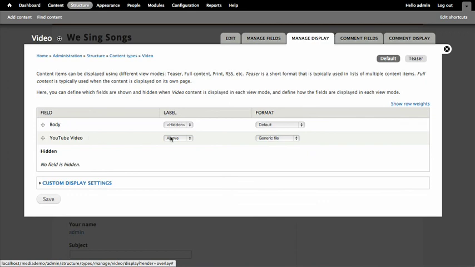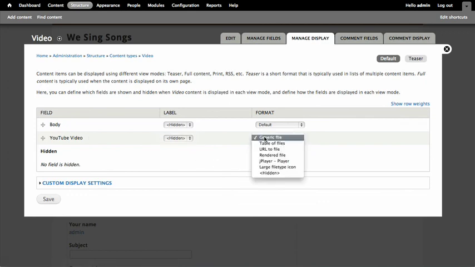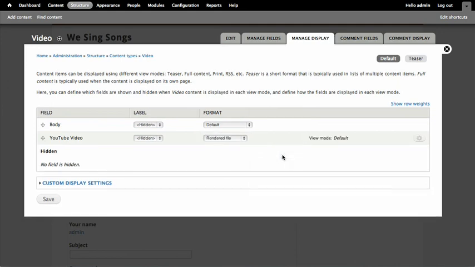We have our YouTube video. So again, I don't need an actual label for it. And by default, it's doing generic file, which is just giving us that file link. Not useful. What I want to actually do is render this. I want it to actually be turned into the HTML that it should be, which in this case is going to be our embed code from YouTube. So I'm going to change this to rendered file, and we'll just leave the view mode at default. And then I'll go ahead and hit save.